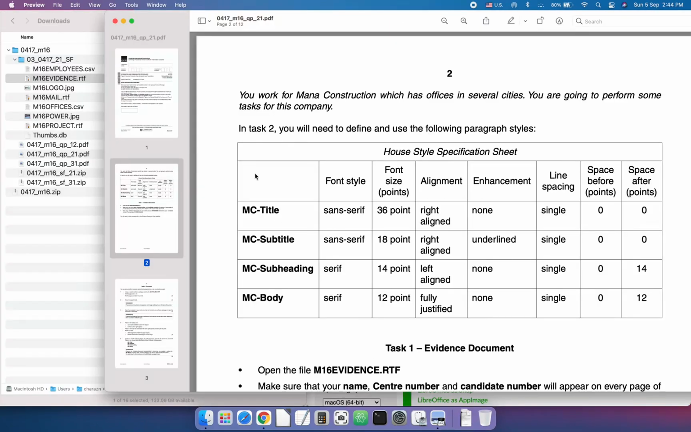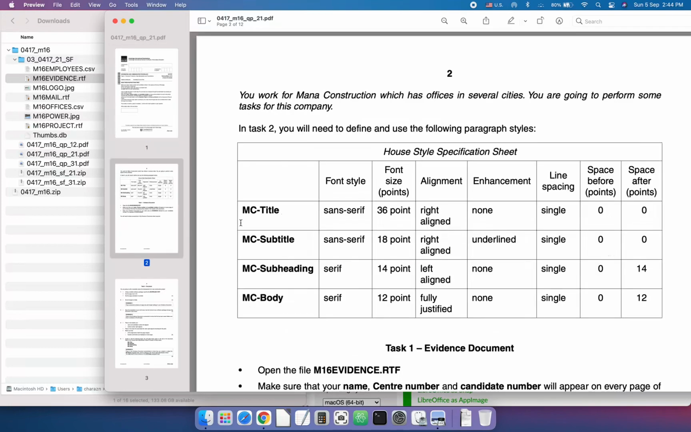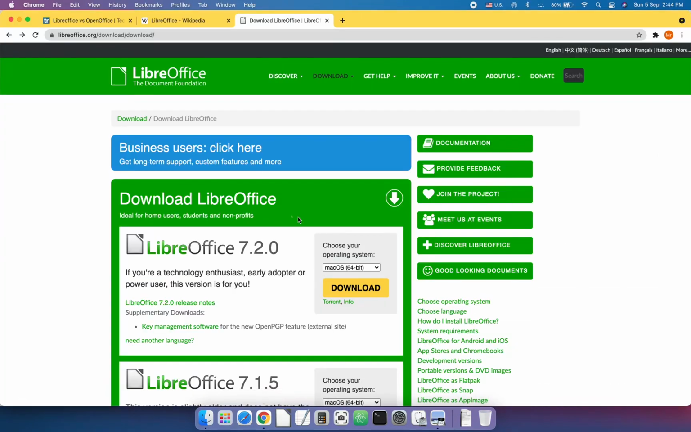Here we're on question 1. Now, in the ICT paper 2, you are being tested on document production, data manipulation, and presentations. And almost always, question 1 is about document production. You are tested on your knowledge of document production software like Microsoft Word, Apple Pages, and other open source software. As you can see, I'm on a Mac machine, and the software we're going to use today is LibreOffice.